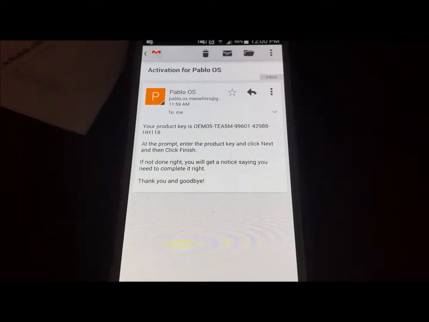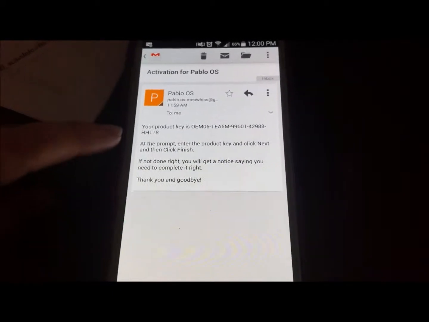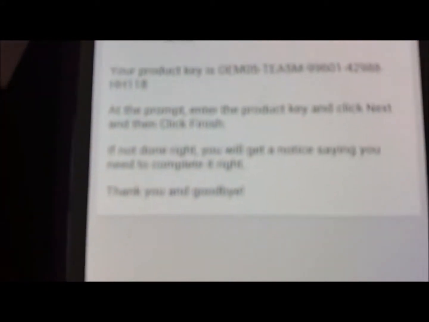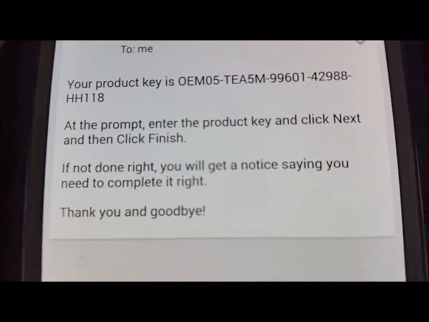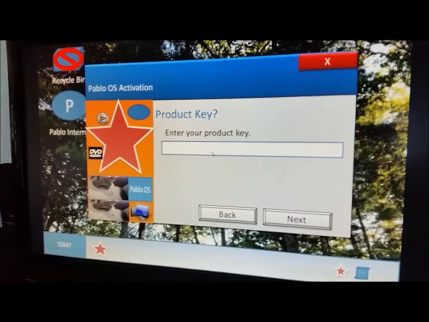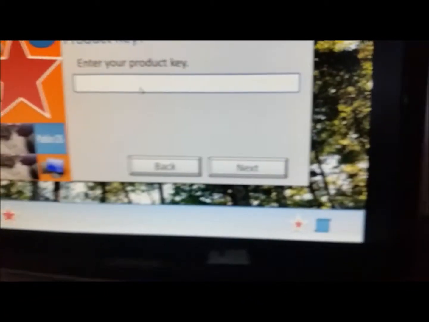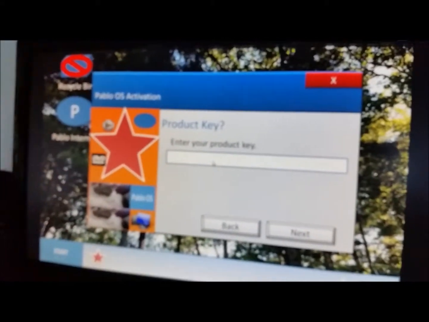I've received my activation for Pablo OS. I've got my product key, so you can see here. And I'm going to follow the directions it states. So now I'll click Next on the computer, and I'm going to enter my product key. Look at it and then put it in. Look at your smartphone, then enter.